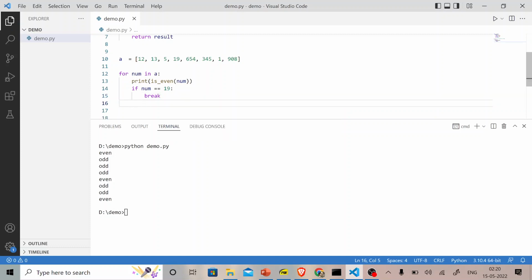Now let us look at the code again. We have the same for loop as we wrote initially, but now we have also put another condition where we say, you are trying to move through all the members of A, but if you reach a certain point and the number becomes 19, break out of the loop. Let's see whether it works or not.